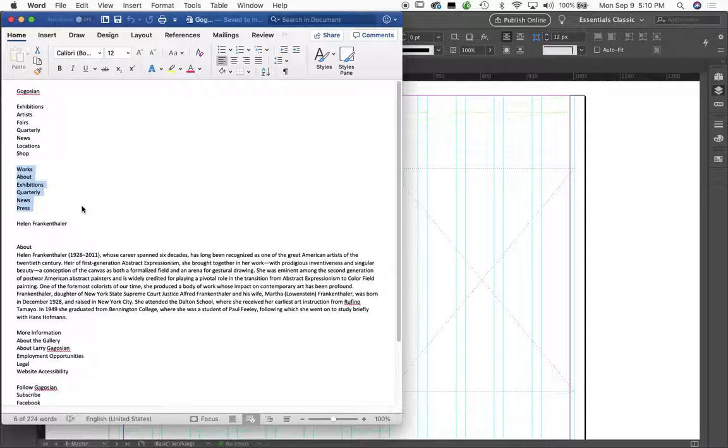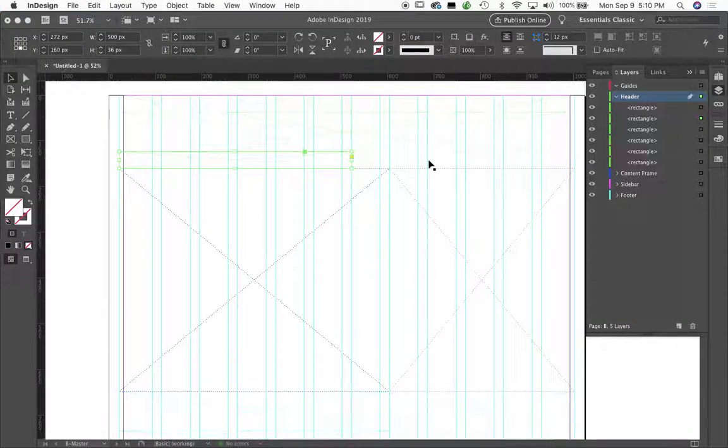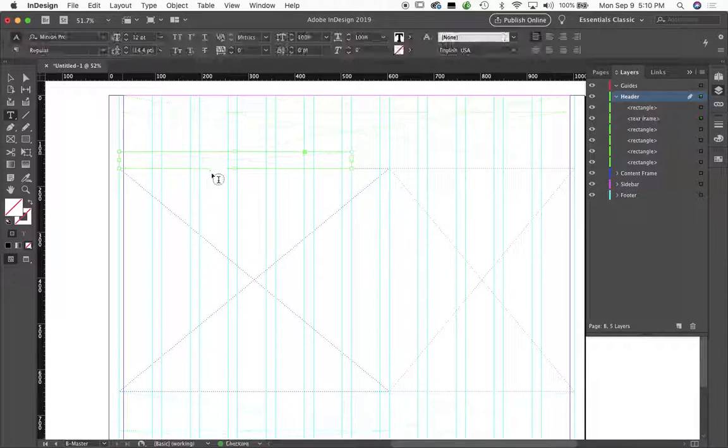So I'm just going to hit Command C to copy. And now with this box selected, I'm going to get the type tool. And if I hover into that frame, I should be able to click into it. And I'm going to hit Command V as in Victor to paste.